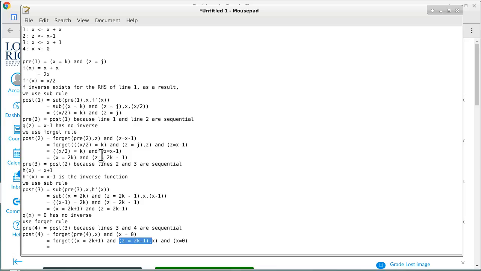this additional step here. So if we did not perform that additional step, we would still be expressing z in terms of x, but because we performed the additional step of changing that to only refer to constants that do not change, that means we don't have to forget the relationship between z and 2k minus 1 anymore. So now we have z equals 2k minus 1 and x equal to 0.